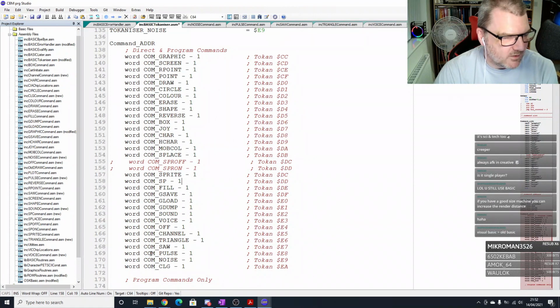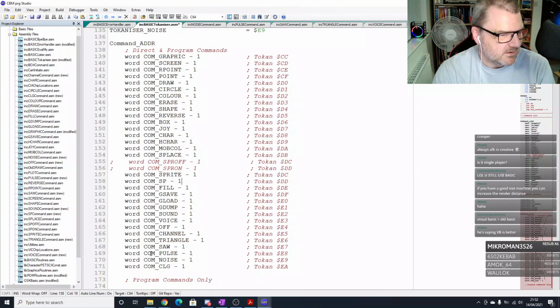Visual Basic, Old Basic. No, this is not Visual Basic. This is Commodore Basic. We are creating brand new commands for the Commodore Basic, for the Commodore 64.